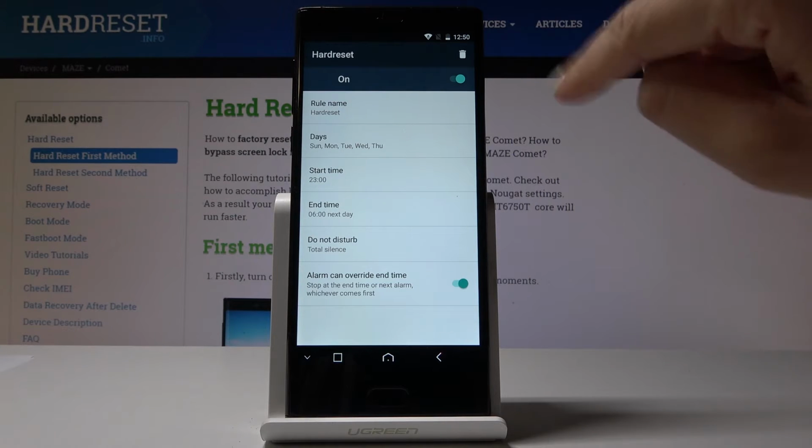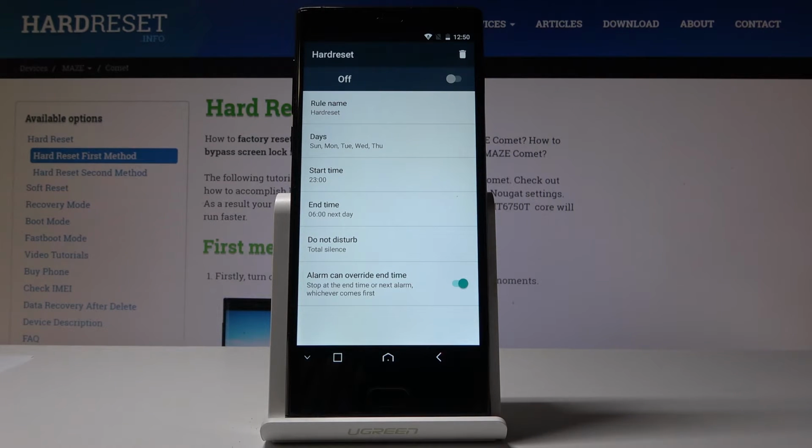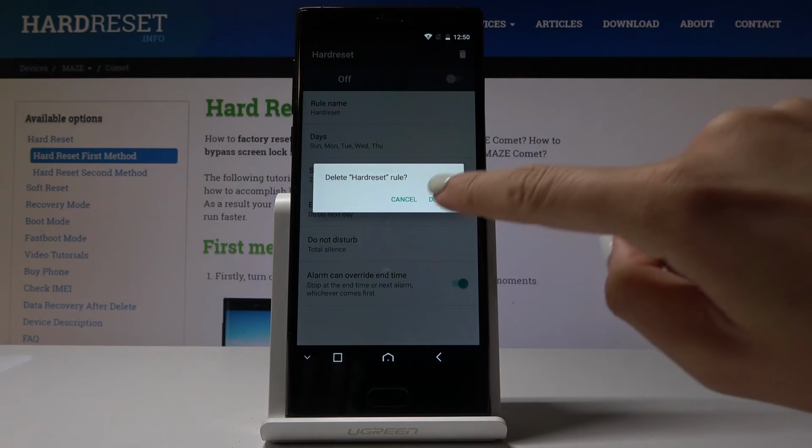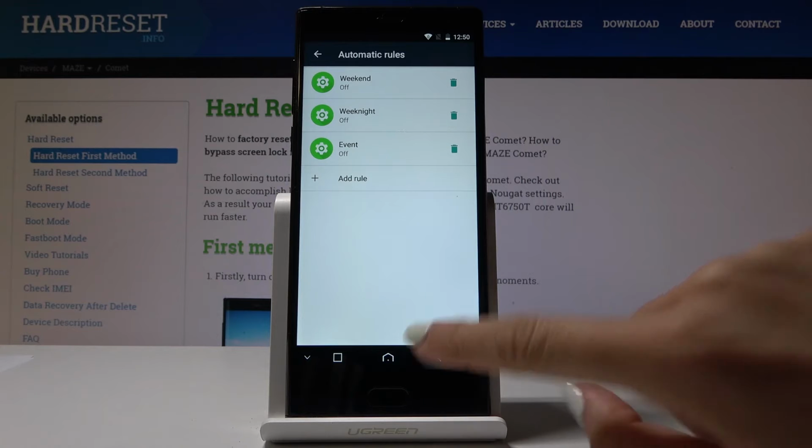will be automatically activated. If you would like to switch off this rule, simply tap on this switcher, and if you would like to delete it permanently, simply tap on bin icon and confirm that you would like to delete it. Let me go back.